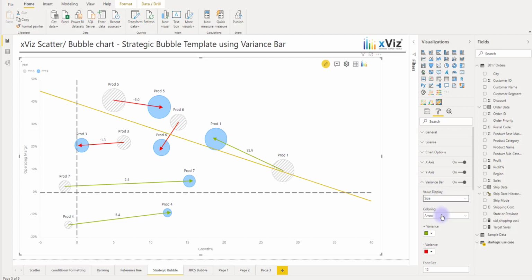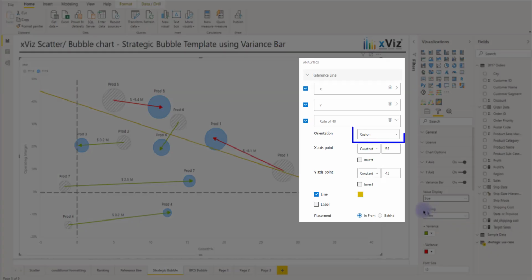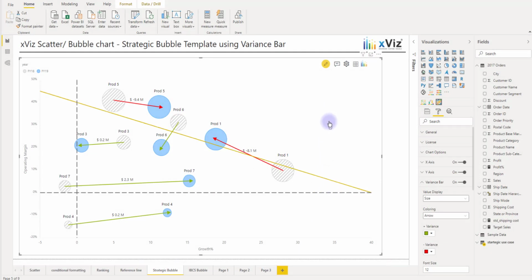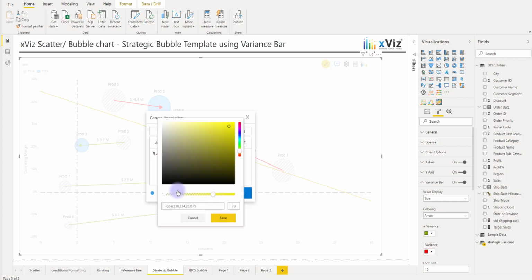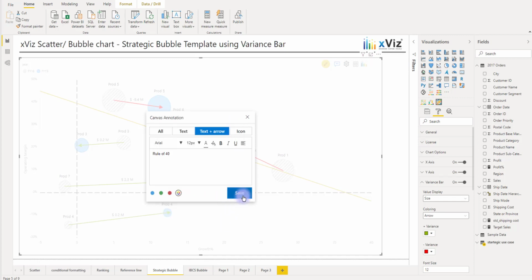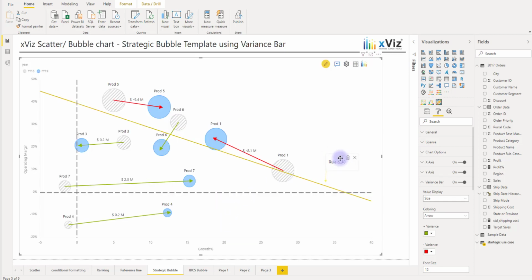You can analyze which products lie above the rule of 40 line by creating a custom line from the analytics section and add an annotation to label the same. So let's add an annotation and name it as rule of 40 and display it as text plus arrow in yellow color. These were some of the unique features offered by the xViz scatter bubble chart.